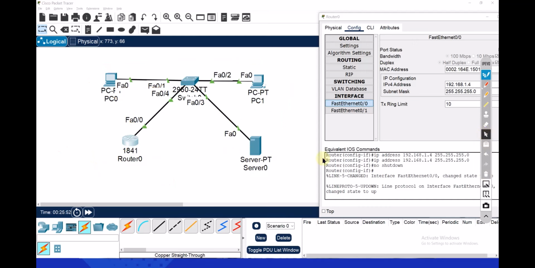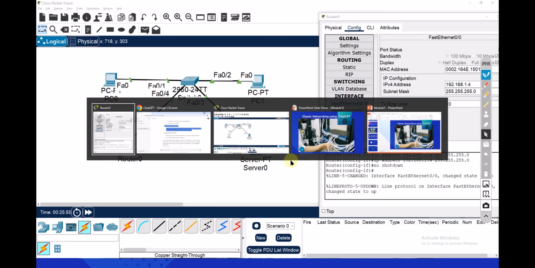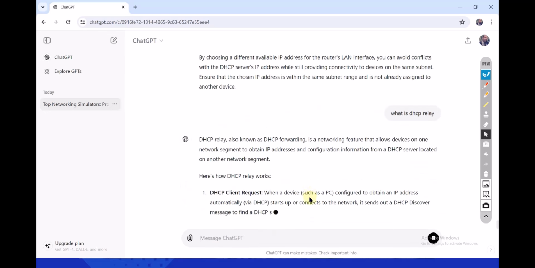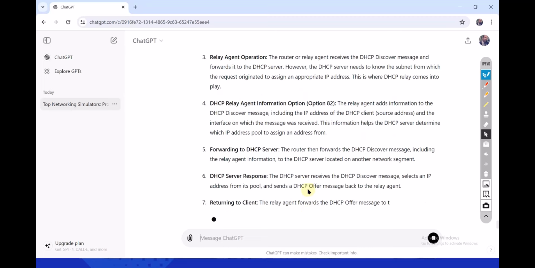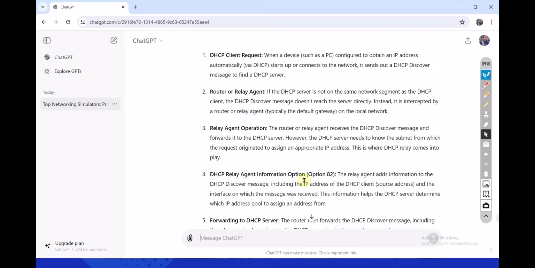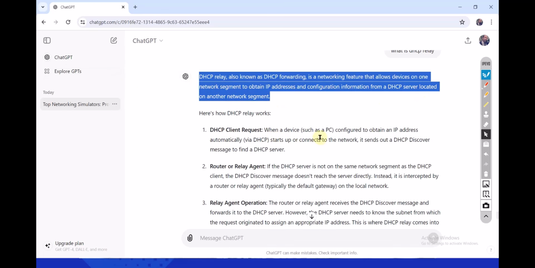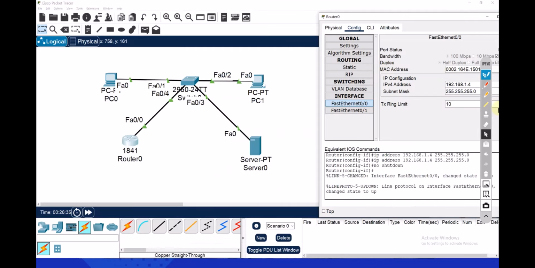Okay, so if you're not familiar with what DHCP relay is, we can go back to ChatGPT and ask, what is DHCP relay? Okay, so DHCP relay, also known as DHCP forwarding, is a network feature that allows devices on one network segment to obtain IP address and configuration information from a DHCP server located on another network segment. This is what we have been talking about.